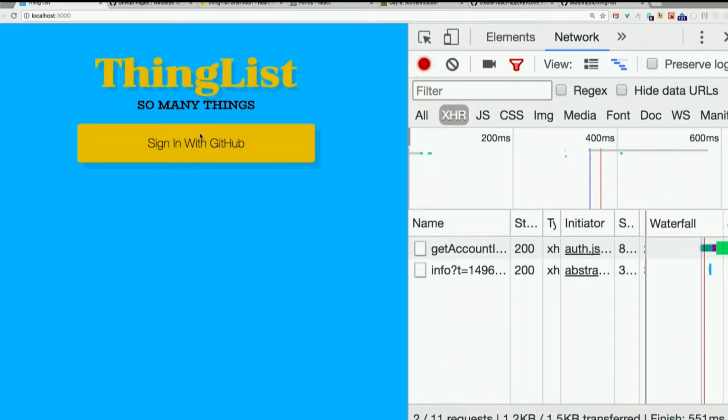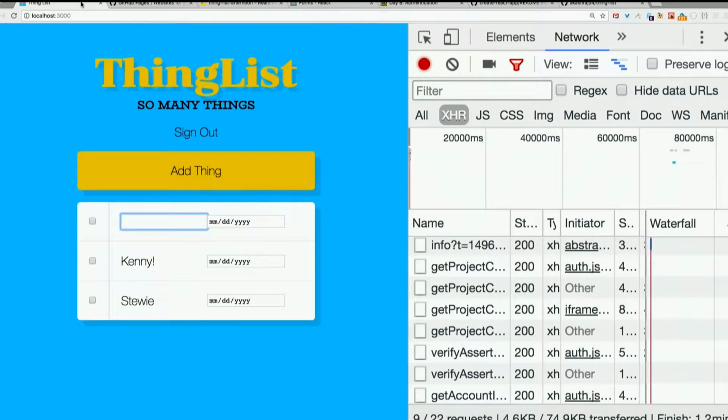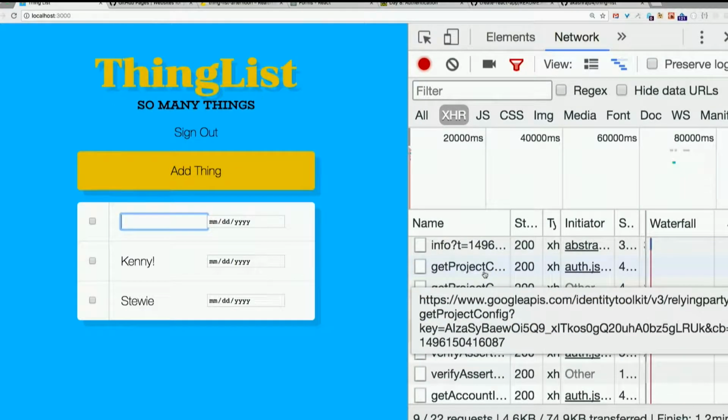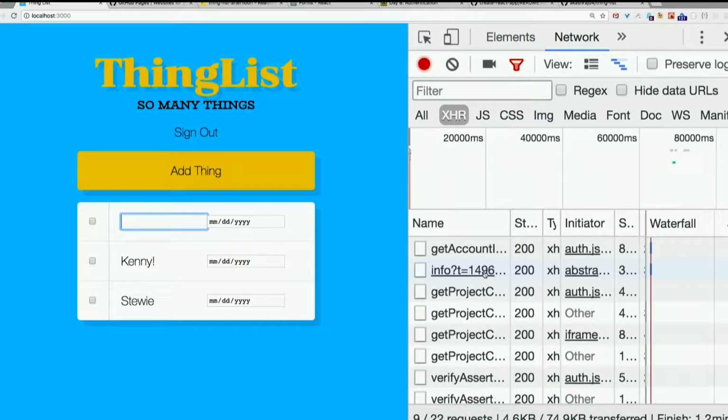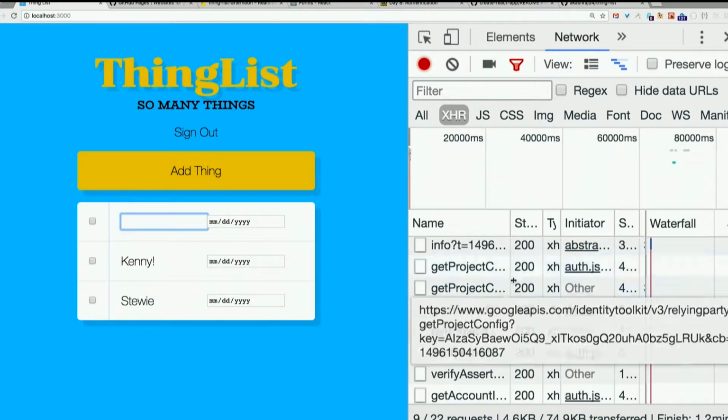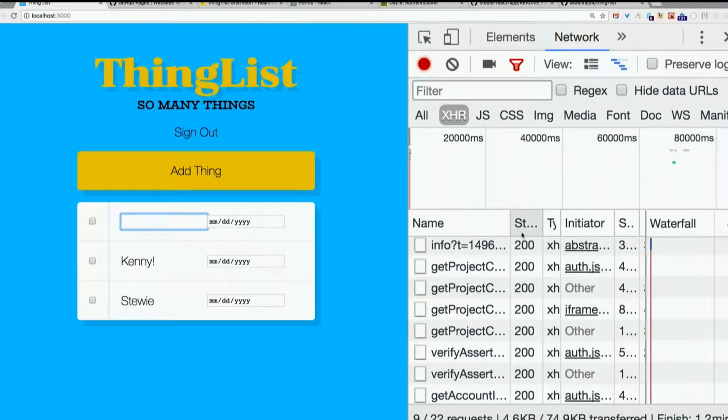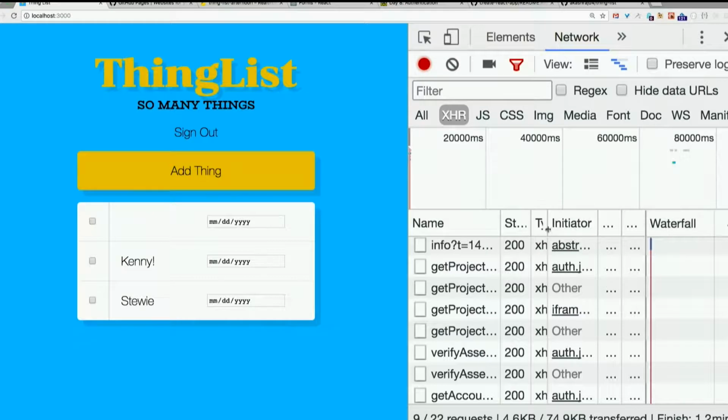We sign out. Sign in. Holy smokes, now there's a bunch of stuff. But even though I opened up a pop-up, the page did not refresh. All that happened was one little box showed up. But all these HTTP requests happened, because it's doing this in the background kind of all the time.